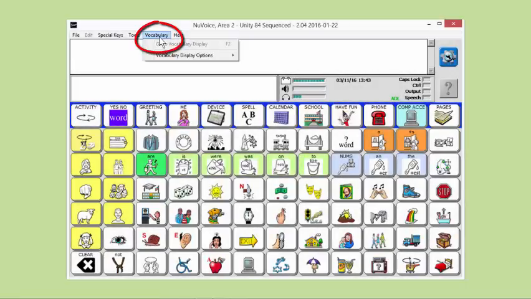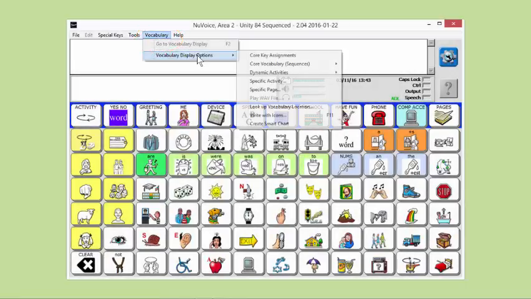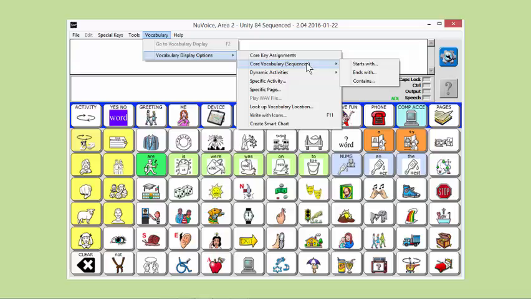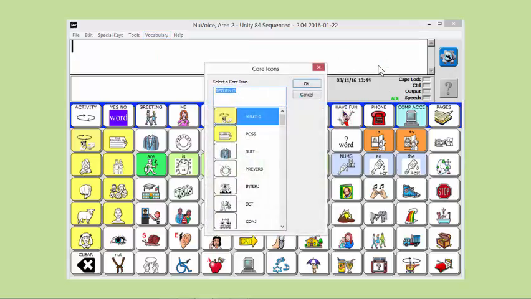Click on the vocabulary menu and then the vocabulary display option, where you'll find the option to see core vocabulary sequences. You can choose to see sequences that start with a specific icon, end with a specific icon, or contain a specific icon anywhere in the sequence. As an example, let's look at sequences that start with the icon of the suit.